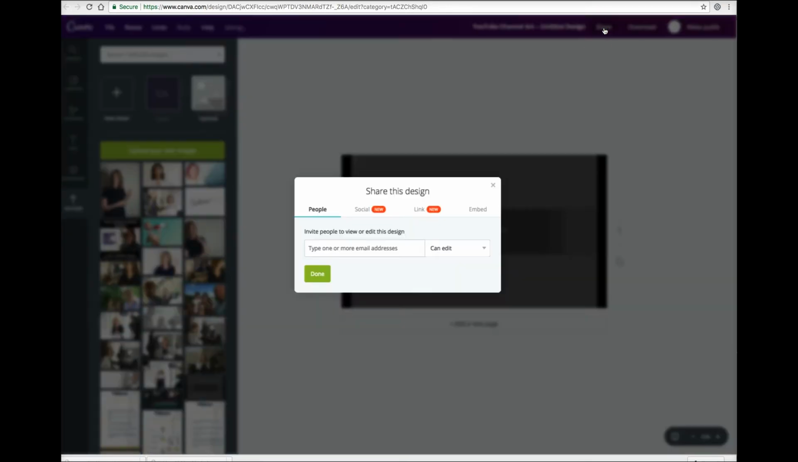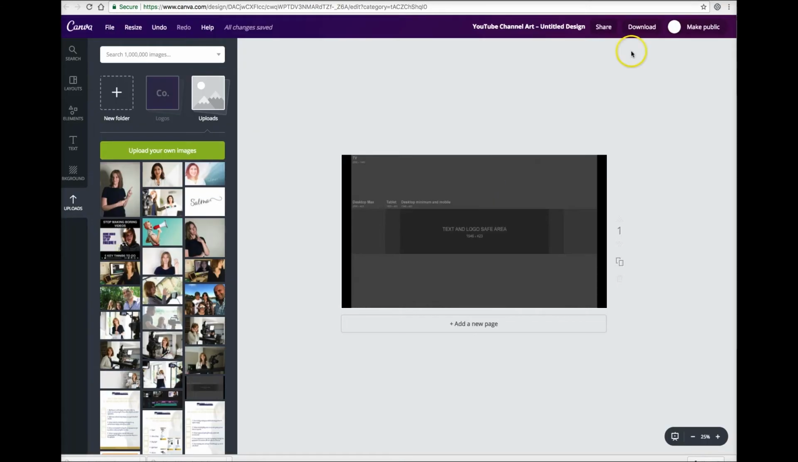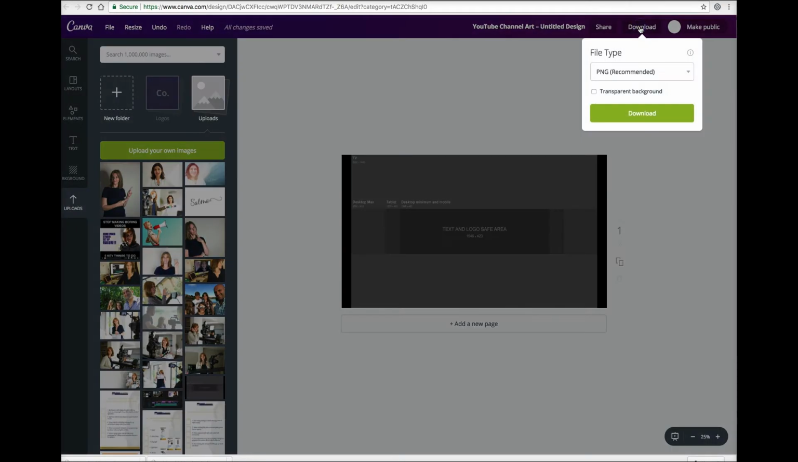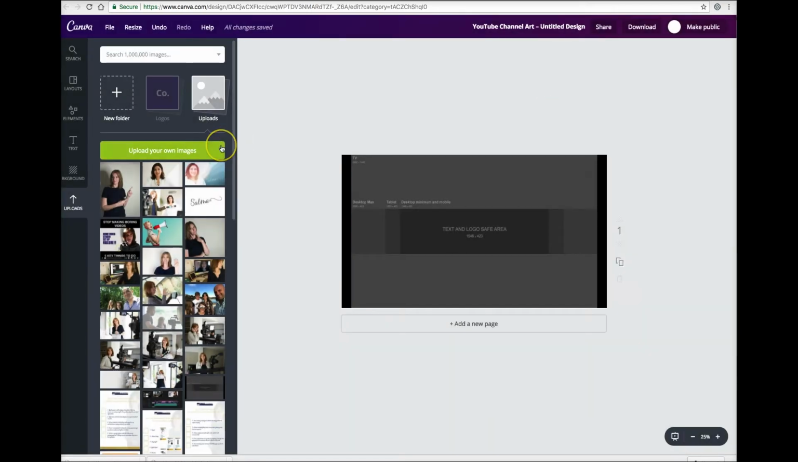Share if you want to. The one you'll use mostly is the download button over here. But before that, you want to create your artwork.